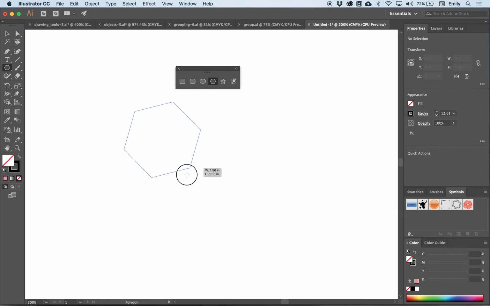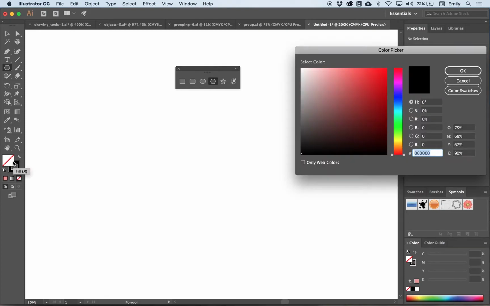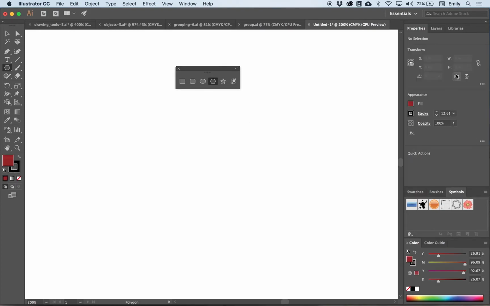There are a couple different things about this. You can see it's always drawing out from the center, right? I'm going to put a color back on it. And we're zoomed in so much, I'm going to take the stroke down a little bit.